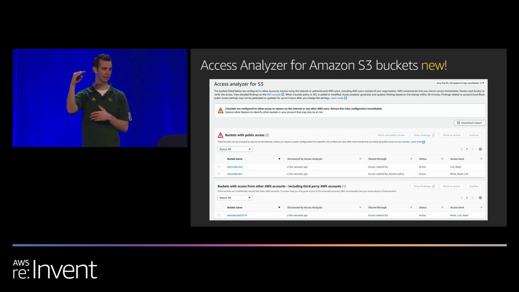You see that public access section and the cross-account access section. In the public access one, there's a button right there for block all public access. So if you see a bucket here that you don't expect, and you want to put that protection in place right away, you can do it all in this console experience. It's an easy way to not only identify something, but then remediate it, all in one view.